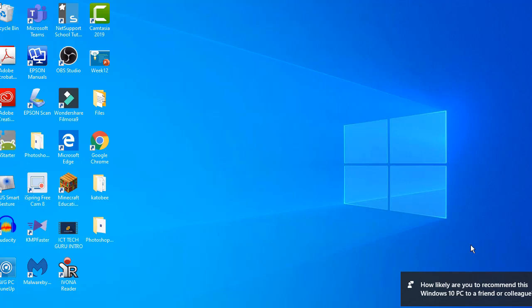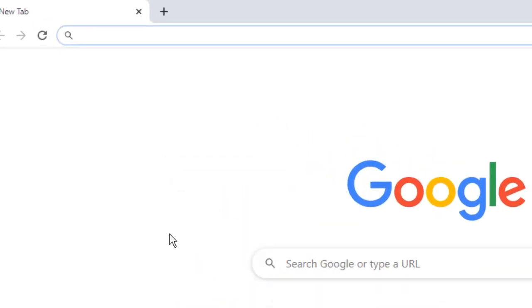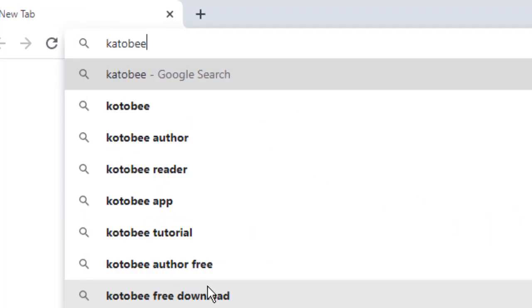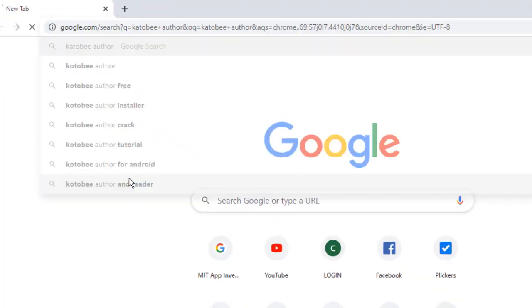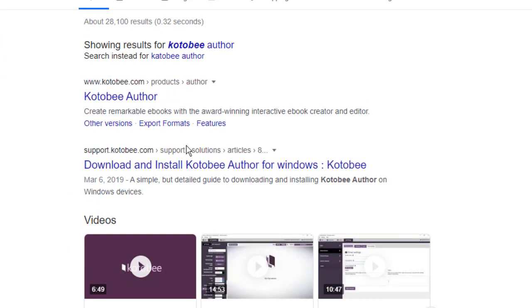Today I'm going to demonstrate to you how to download the Kotobee Author from the internet. So first things first, we need to open a browser. We're going to use Google Chrome here. Now on the address bar, just search Kotobee Author and then click this link.